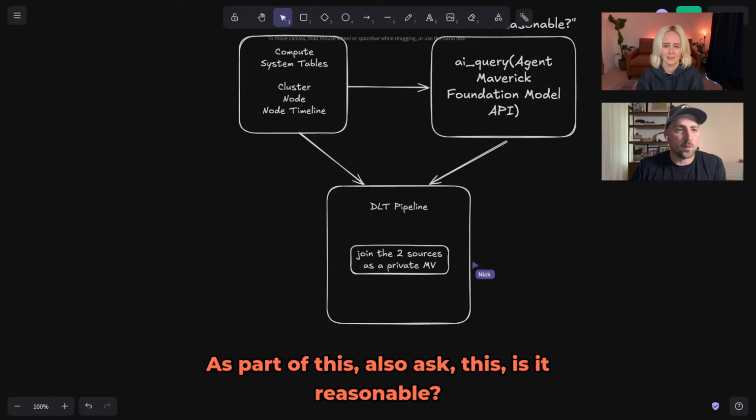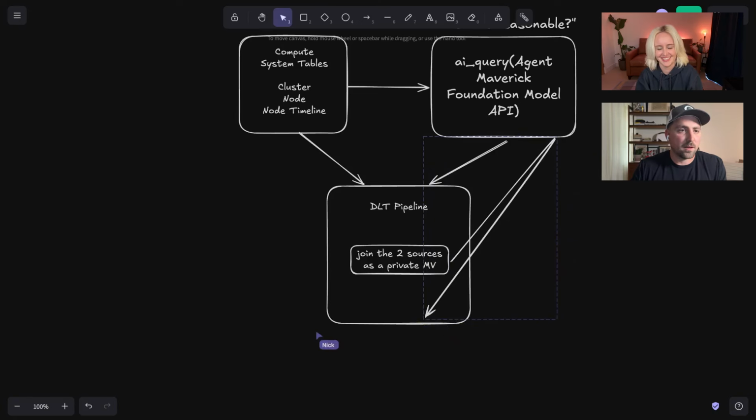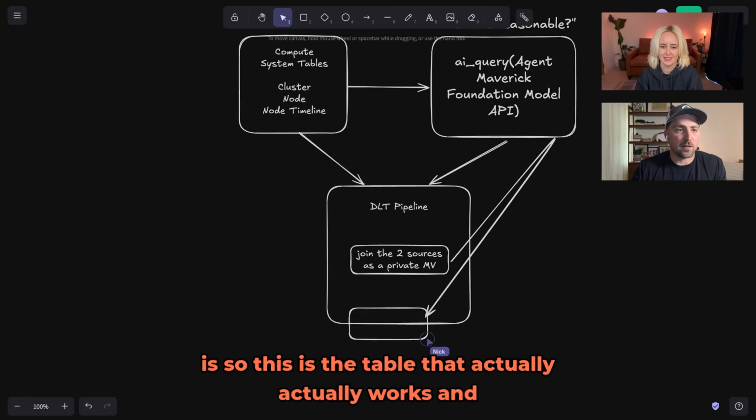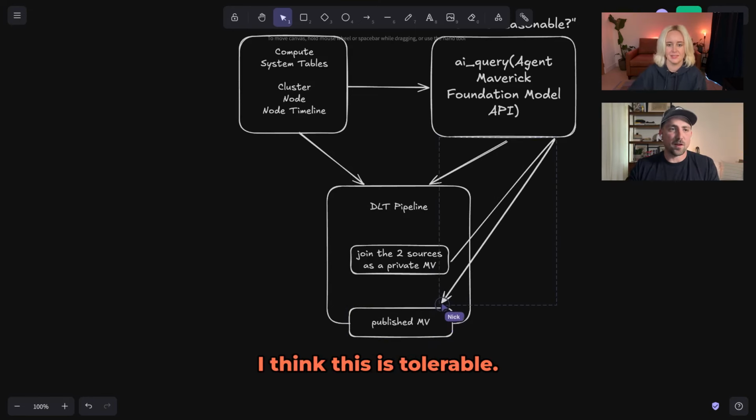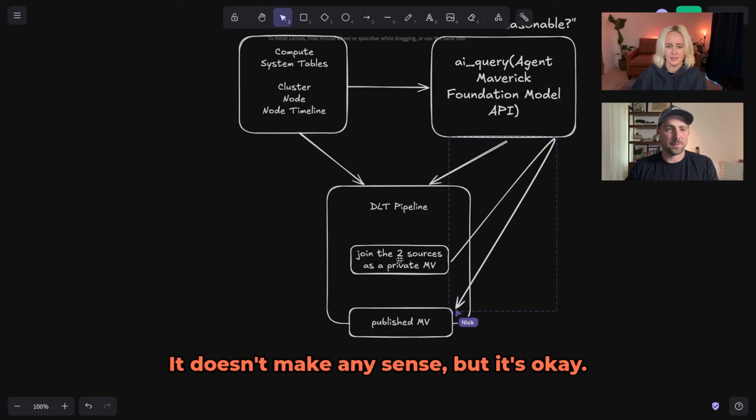As part of this, we also ask this, is it reasonable? And we publish our final, this is the table that actually works. Right, okay. And published MV. I think this is tolerable. It doesn't make any sense, but it's okay.